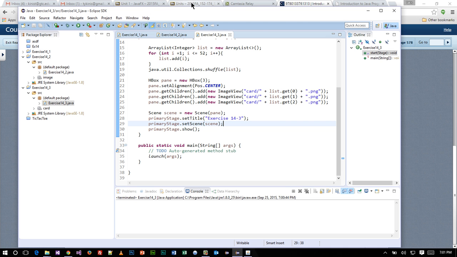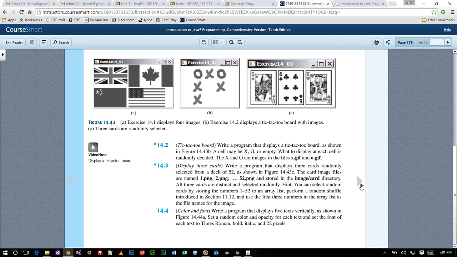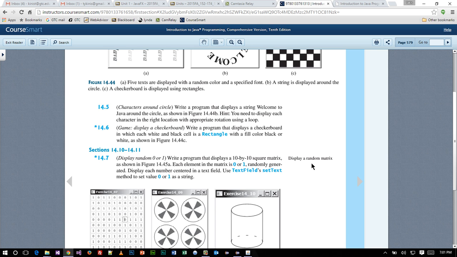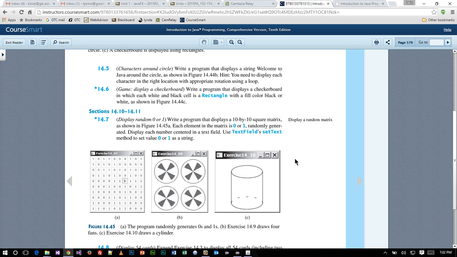Going back to the assignment listing here. So 14.7 is our next assignment. For this assignment, let's jump back over to the book and take a look at the description. So this one says display random 0 or 1. Write a program that displays a 10 by 10 square matrix as shown in 14.4.5a, which is this one here. Each element in the matrix is either a 0 or 1 randomly generated.